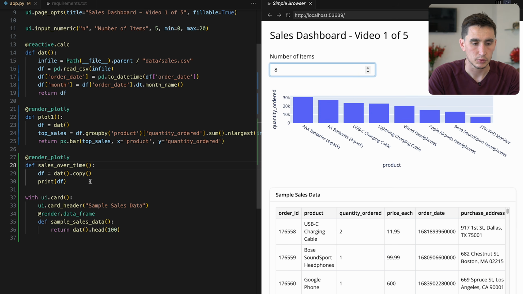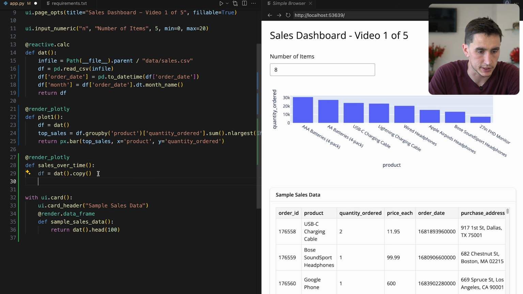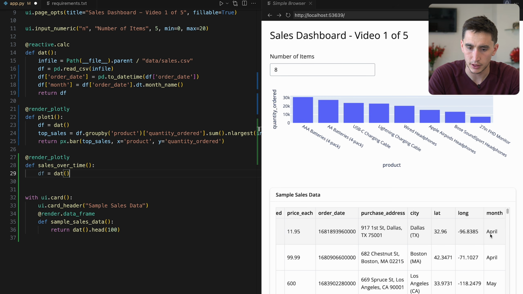Cool. And now what would we want to render here? We're ultimately doing sales over time. At this point, we don't need to modify anything, so I can just retrieve the value directly. And how might we get sales over time? Let's look at our data frame. We have the month, we have the city. How about we do a group by?